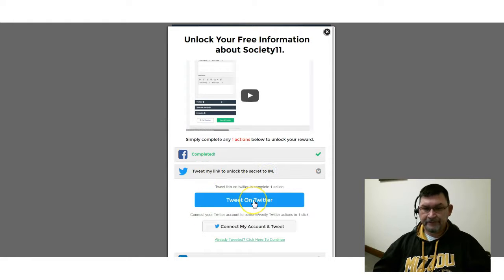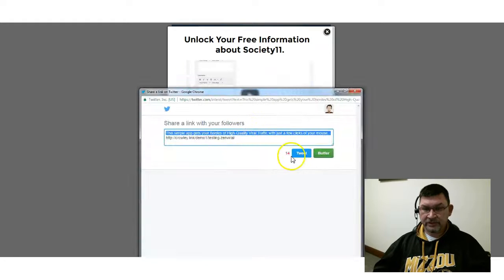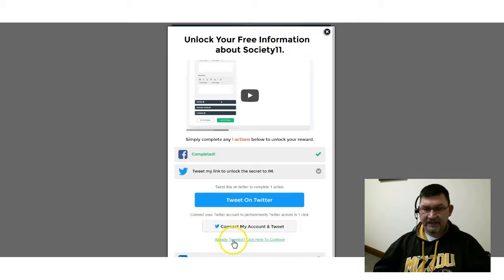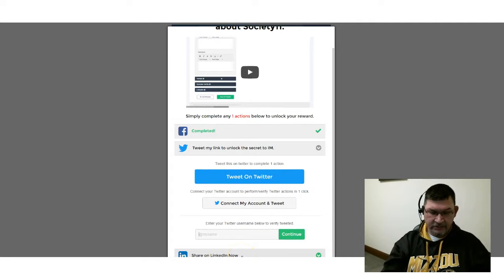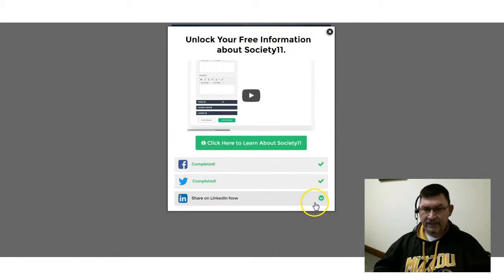Come over to tweet. There's 2 different ways they can connect their account and then tweet, or they can click on tweet on Twitter. If they change this link or this text information, it does not work for them. It doesn't give them credit. They must leave it as is. So I'm going to go ahead and click on tweet. And then click Already Tweeted, and then it's going to ask me for whatever my username is on Twitter to verify that I did tweet that out, and it did.